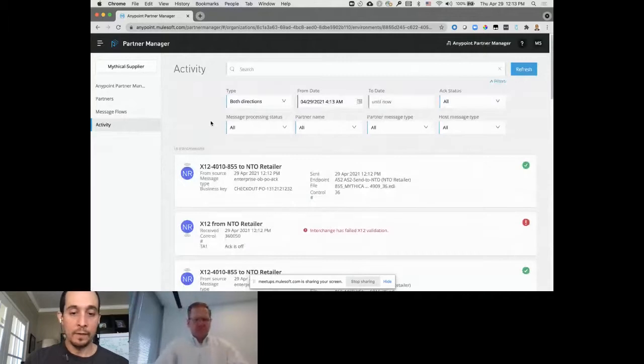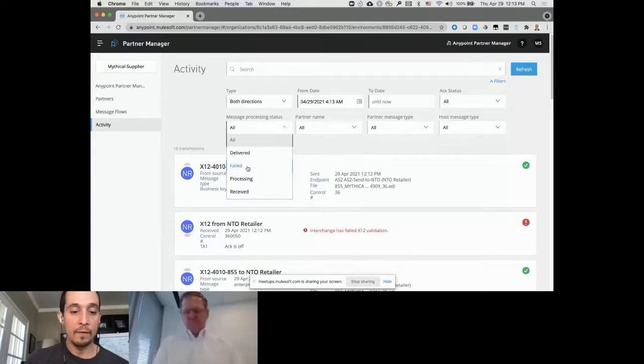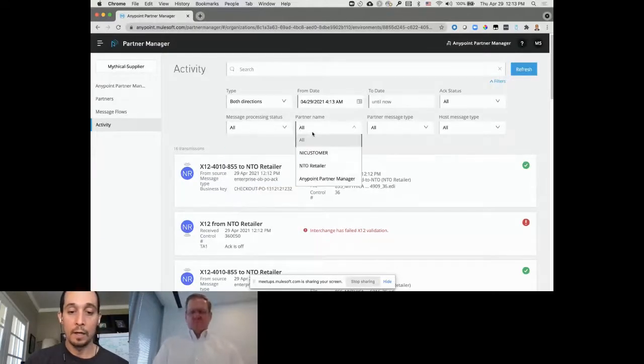In fact, your activity view gives you a view of any activity that goes on through the system, and you can choose the date and time range that you want to look across. You can look for any messages that maybe are overdue or that got rejected on an ack. You can look at any that maybe failed or had been delivered or processing, or from a specific partner. So you have quite a degree of filtering, and you can look back across time and see activity tracking for it.